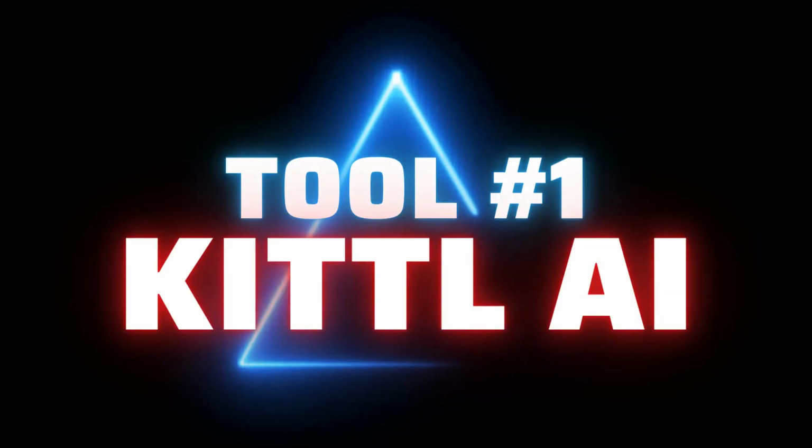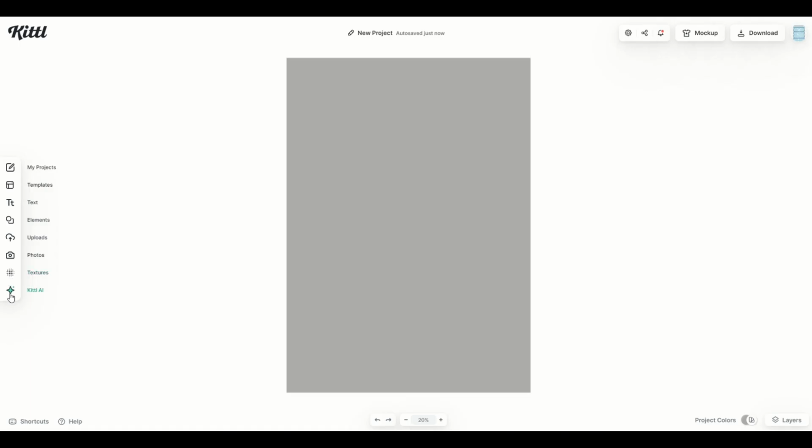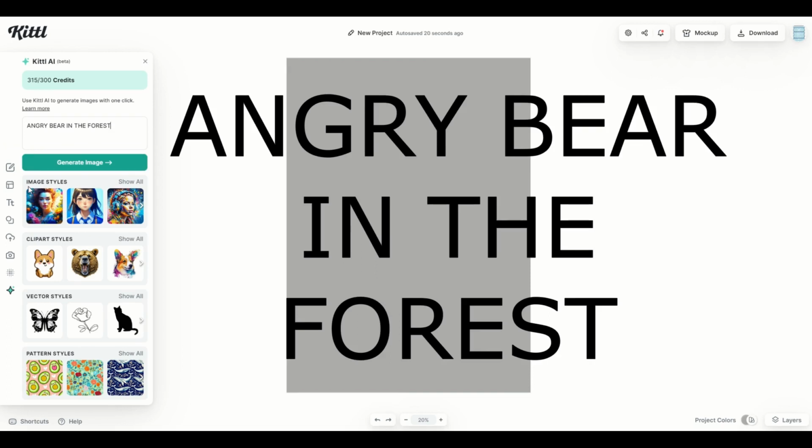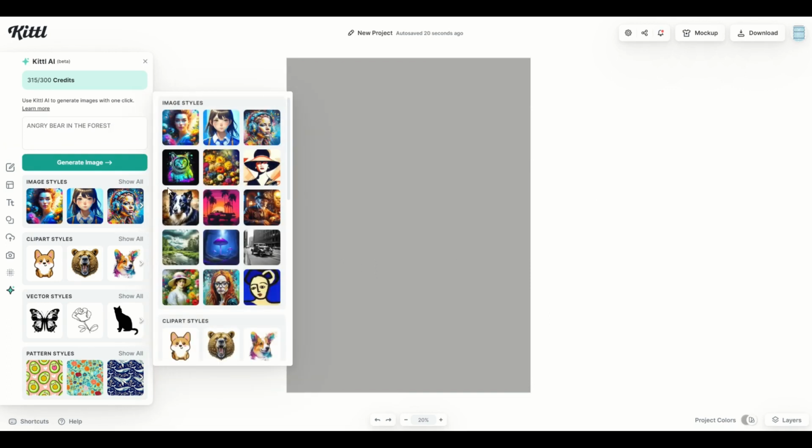Okay, so the actual KITTL AI tool is located on the lower left-hand side. You're going to click on KITTL AI. And from there, you're going to get a number of credits you can use, and you're just going to type into the chat window what you want. So in my case, I'm going to type in Angry Bear in the Forest. Now there's different image styles down below, so you can see there's all these different image styles, and then there's also clip art styles and vector styles.